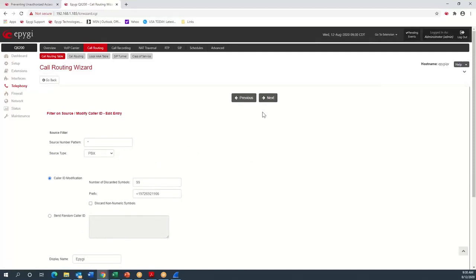Okay, and now we look at the page called filter on source, modify caller ID. Here's your source type, and it's specifying that if you're going to use this entry, you must have originated within the PBX. Which extension? We put a wildcard there. We don't care which extension it was.